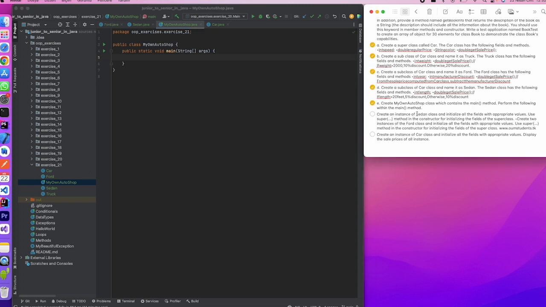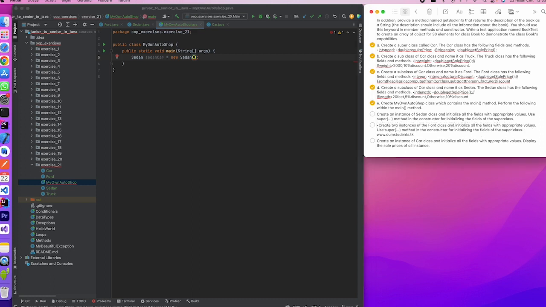Create an instance of sedan class. Let's create an instance of sedan car: new Sedan, with all fields with appropriate values. Use the super method in the constructor for initializing the fields of the superclass. You already did that. Create 2 instances of Ford class.